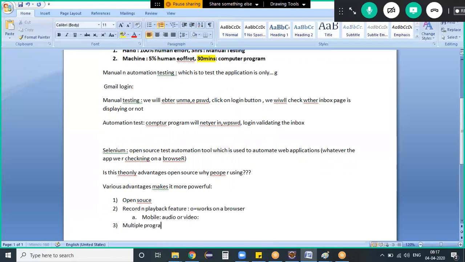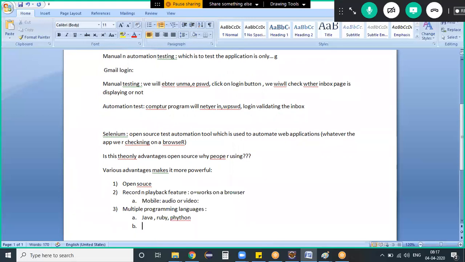And Selenium supports multiple programming languages. If you know Java, Ruby, Python, .NET, whichever programming language it might be, you can write your Selenium code using that particular language. It even supports multiple browsers like IE, Firefox, Safari, Chrome, etc. Multiple browser support is also there using this tool. Good enough. So these are all the various advantages which make this tool more powerful.